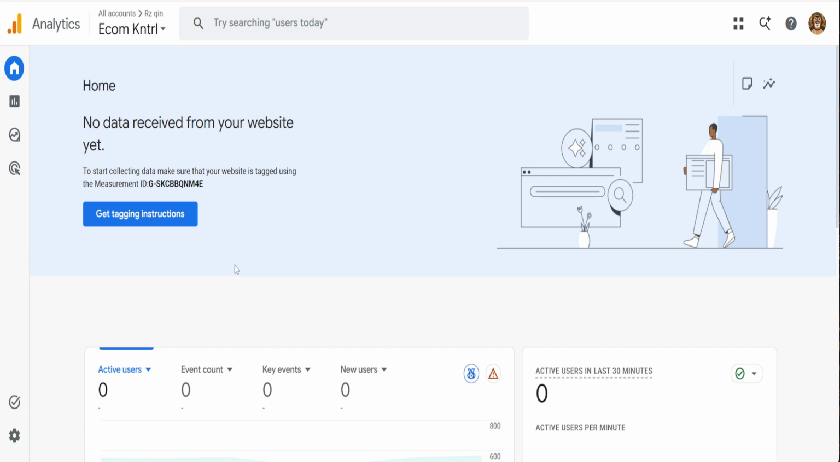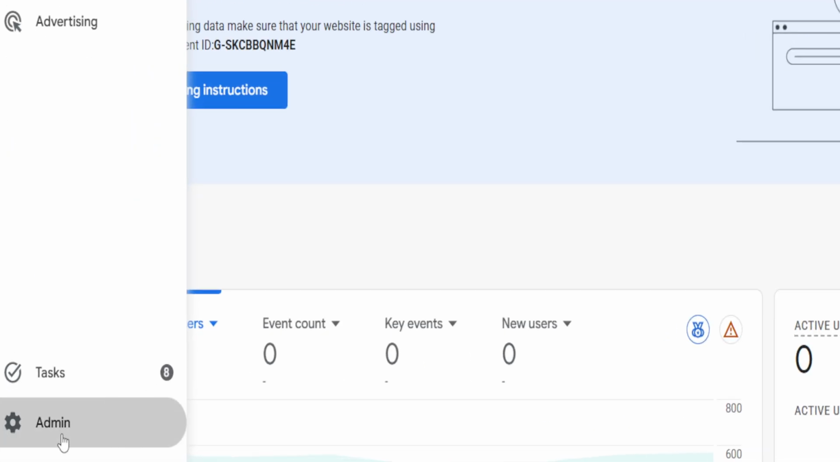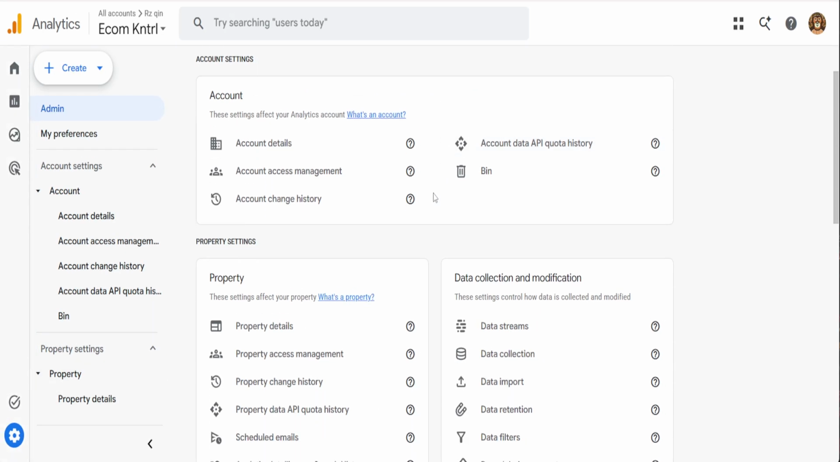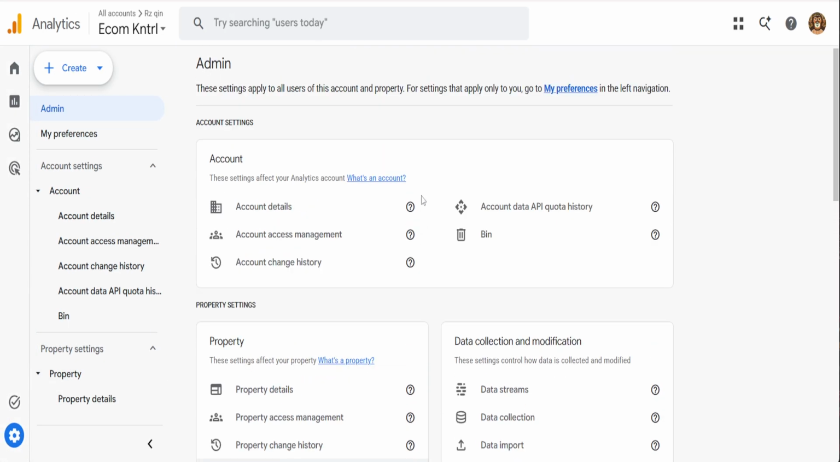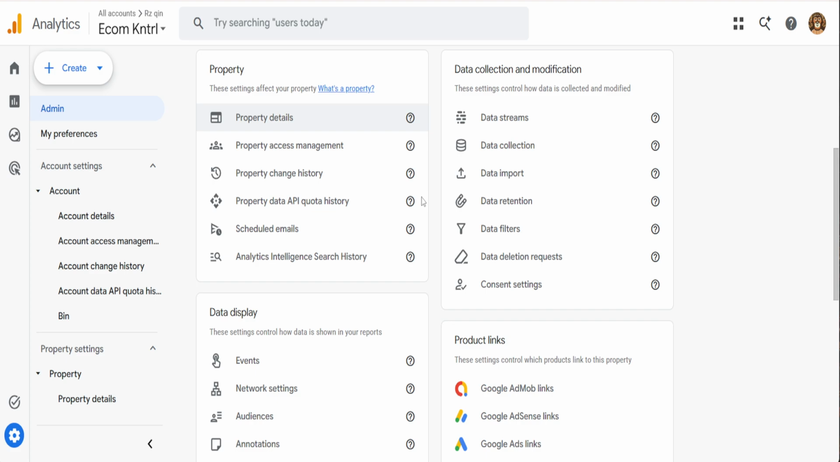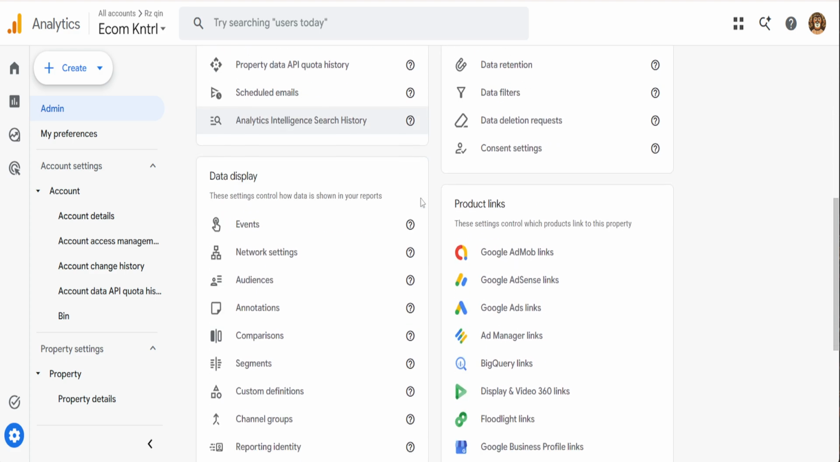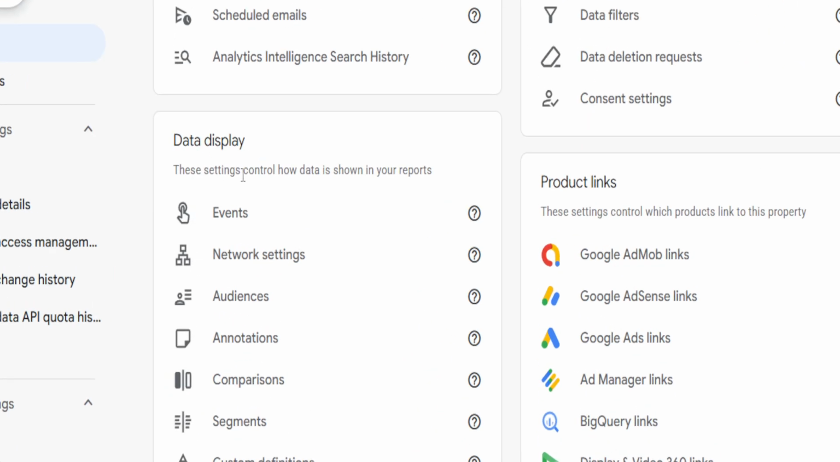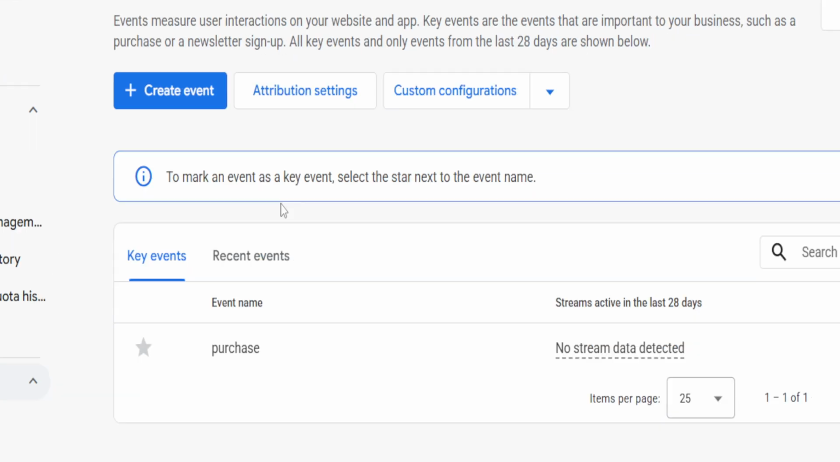In the bottom left corner, click Admin. This is where you can manage your property's tracking setup and create custom events based on the data GA4 already collects. From the admin area, go to Data Display, then select Events. Here, you can create a new event based on conditions from an existing event.